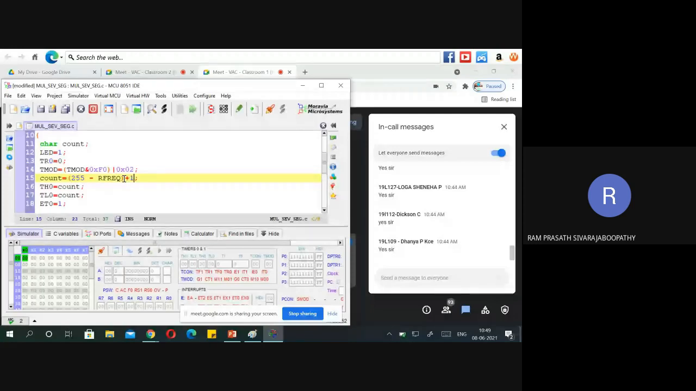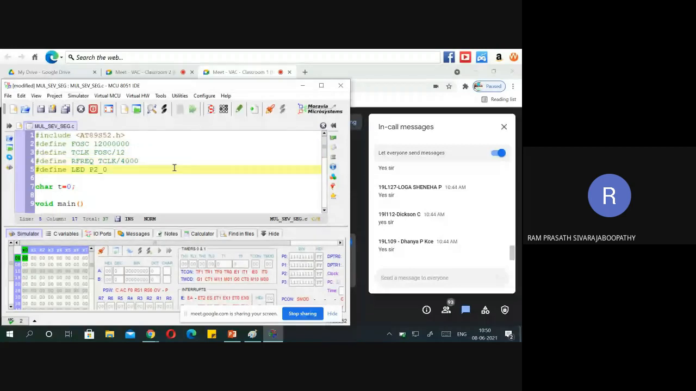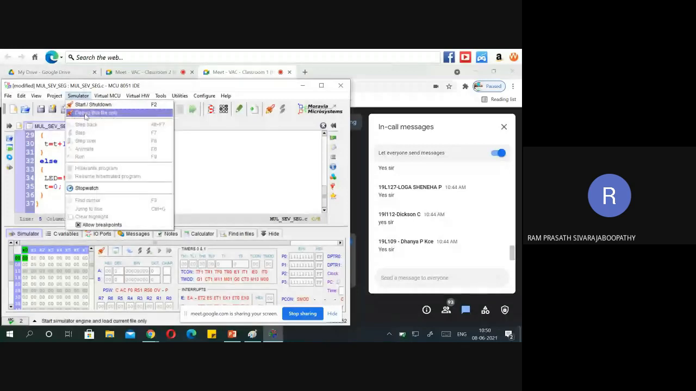Here you can see this is the operating frequency divided by 12. That is going to be the frequency of the machine cycle. That has to be divided by 4000, which will give you the desired count value. So what do I have to do? For the actual count, I have to subtract from the maximum value, then add 1. Now we will check. On seeing the timing itself, I found we made a mistake in this particular program.